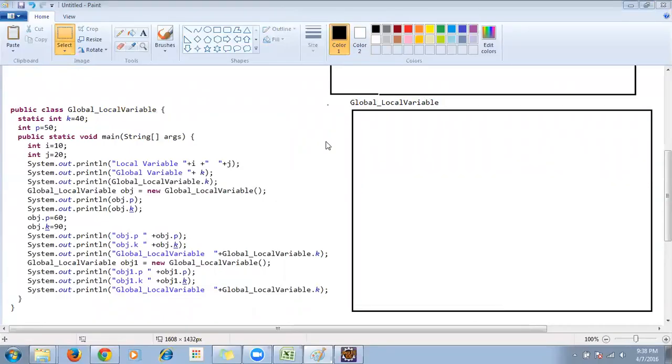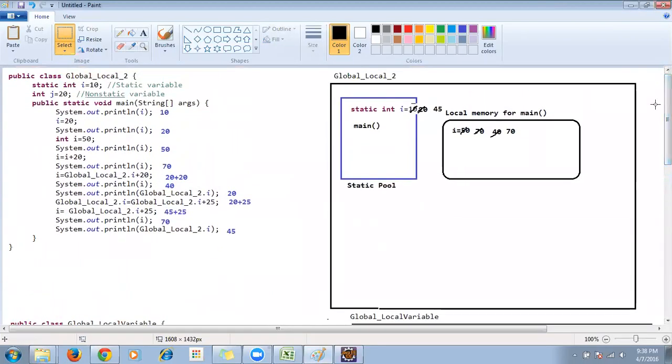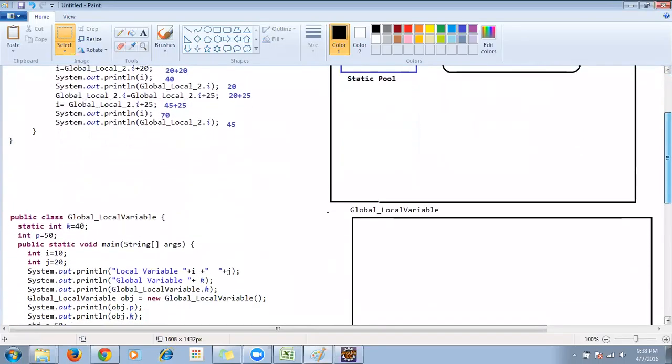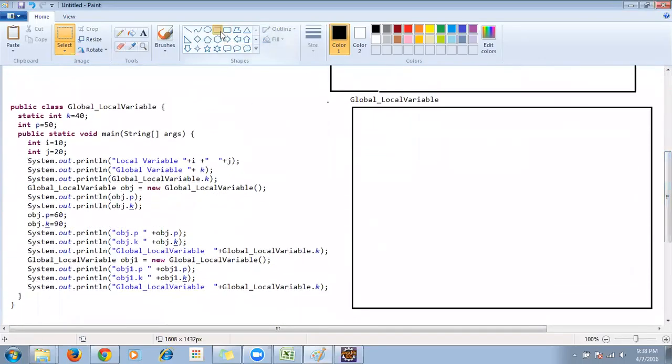Okay, so now Arish, can you tell me first what will happen when I try to execute the program? First, actually, when we start to execute the program, first it creates the static pool. Perfect. Here it stores k value is equal to 40. Yes. Correct. So these two pieces of information will be loaded.